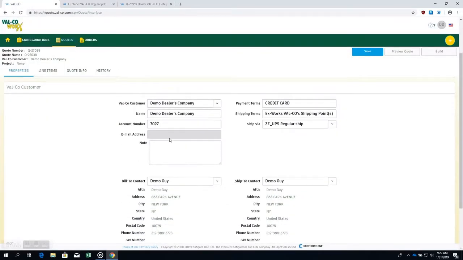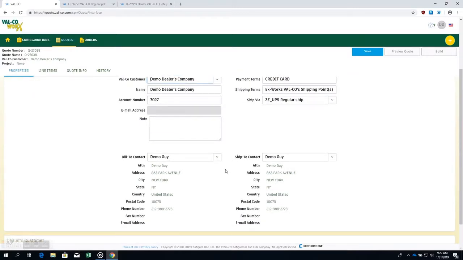The Val-Co Customer displays your billing and shipping information. This information will only show up in the quote from Val-Co to you. You can click on the Val-Co Customer drop-down to change the info if your company has more than one account, or you can choose Prospect if you want to enter new account information.